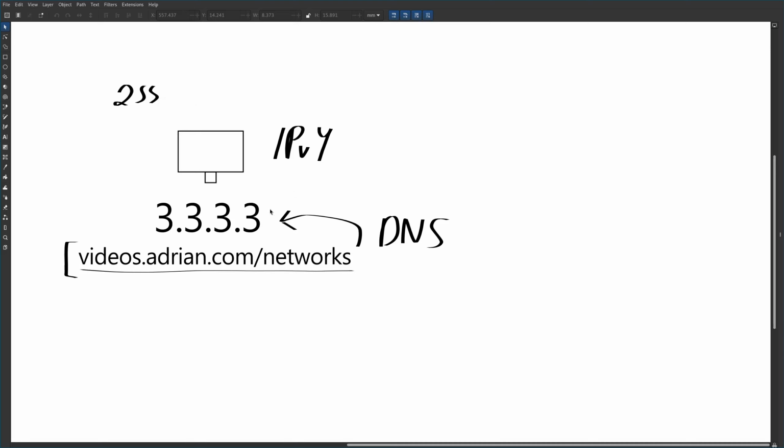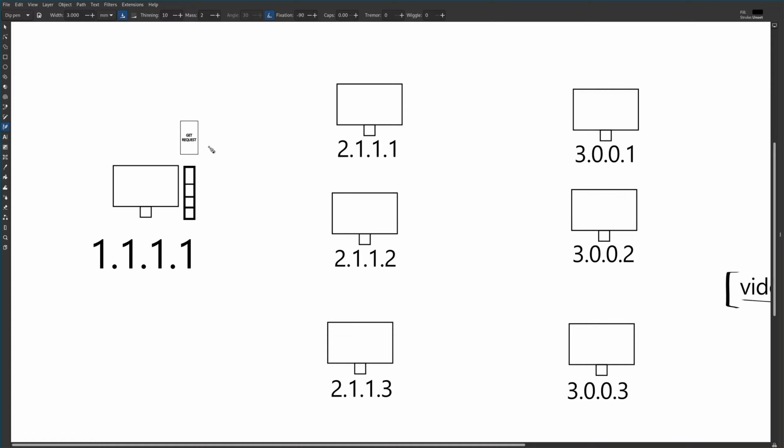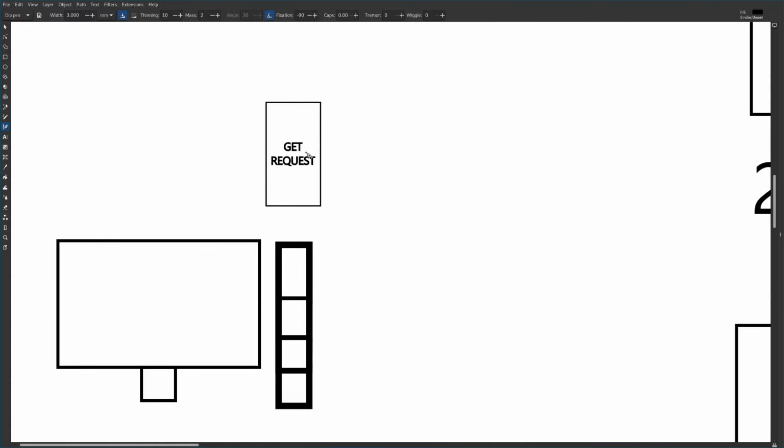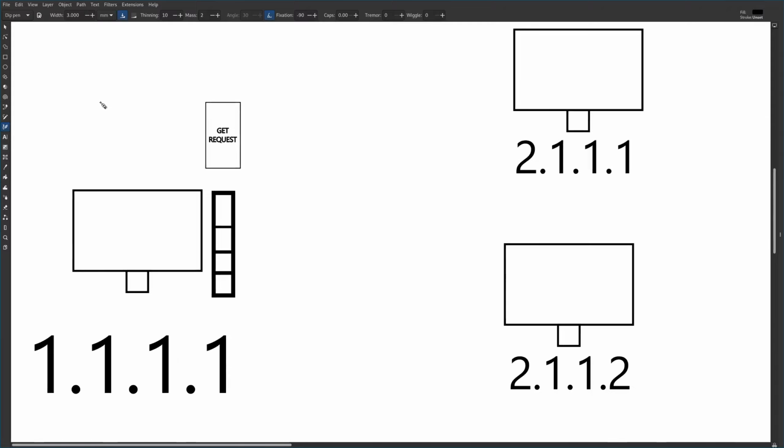So now let's cover how we get from point A to point B, because there is stuff in between. So we have a lovely letter here called an HTTP GET request. HTTP is Hypertext Transfer Protocol. This is what dictates most web pages on the internet.